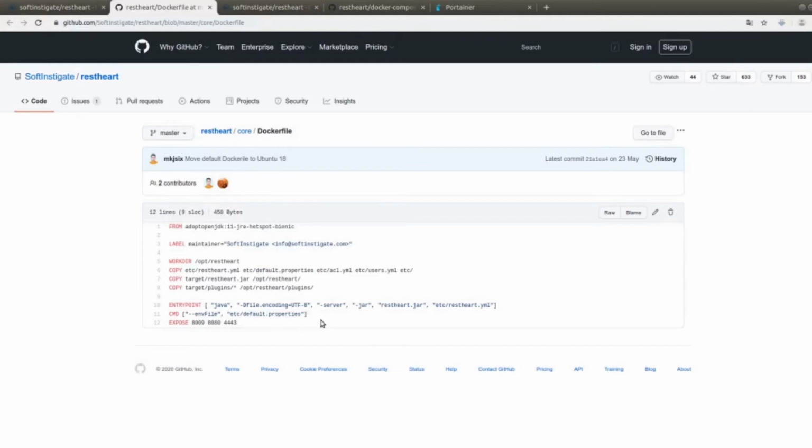Then, there is obviously the command to start the application, that is the classic java -jar with the file restart.jar and the properties configuration file. In this case, they are relative to the default.properties file. Finally, also the ports necessary for the good functioning of the application are exposed.